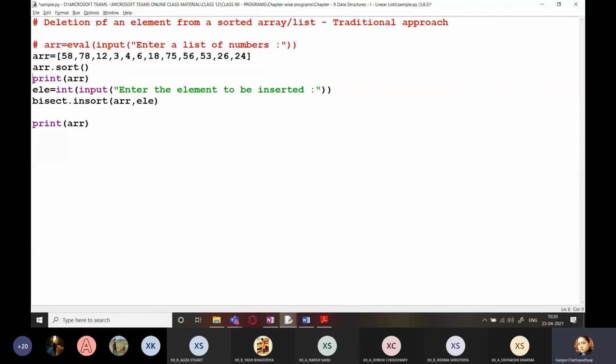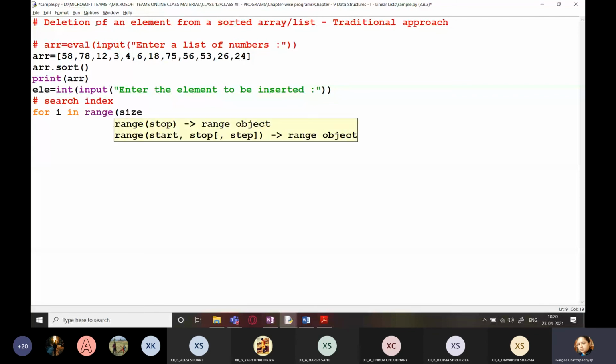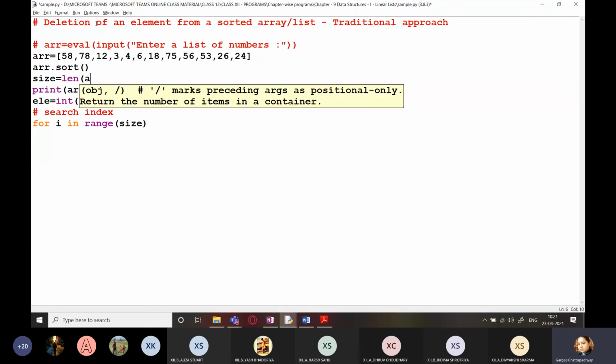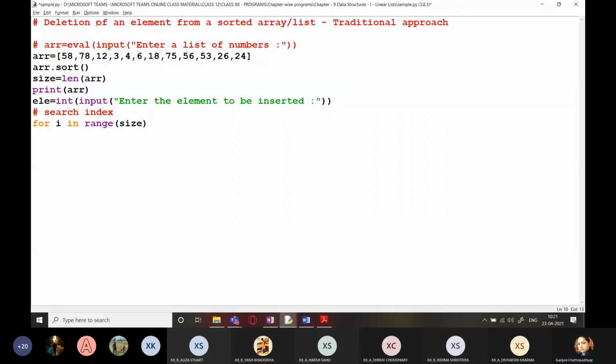Okay. So array is sorted. Element I have asked from the user, and first thing is to search the index. So for i in range size, I also have to figure out what is size. Size equals len(arr). So if element is equal to arr[i], then index is equal to i and break. Fine. So index is found.